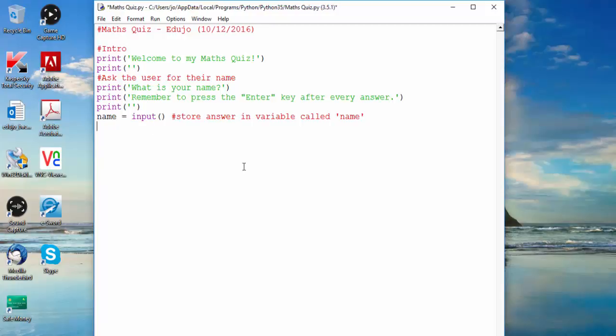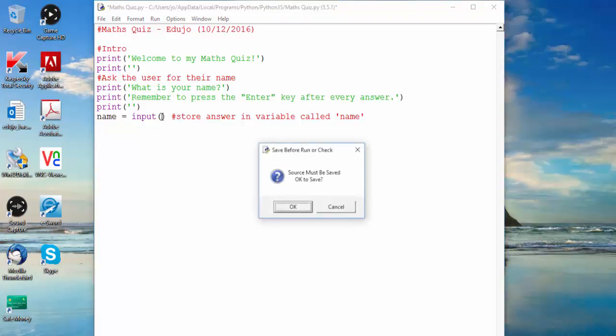Let me just get rid of that one. That was just for illustration purposes. But as you saw before, let me just run it again.